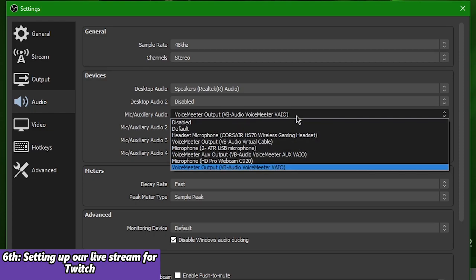But as you can see here, I have Voicemeeter. This is a program I found called Voicemeeter Banana, and I'm able to have multiple sources of audio and mics on my computer. I'm able to output different inputs of microphones so that I can record them in OBS Studio. But of course, if you do not have that, that's fine.